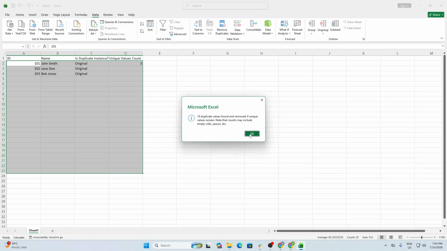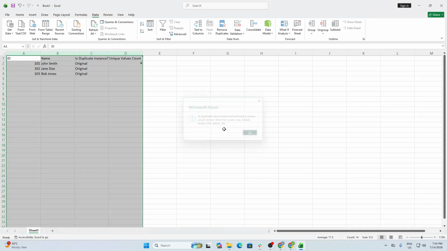At this point, Excel will remove the repeating rows. This is important to remember. Remove duplicates is a permanent cleanup action. If you want to keep everything exactly as it is, you may want to consider saving a copy of the file before you run it. After you click OK, Excel may also show a summary message telling you how many duplicate rows were removed and how many unique values remain.